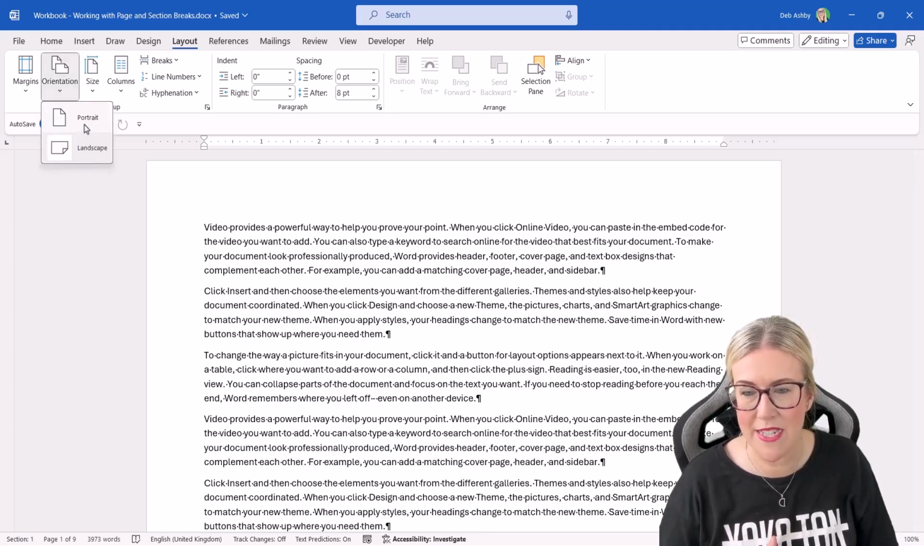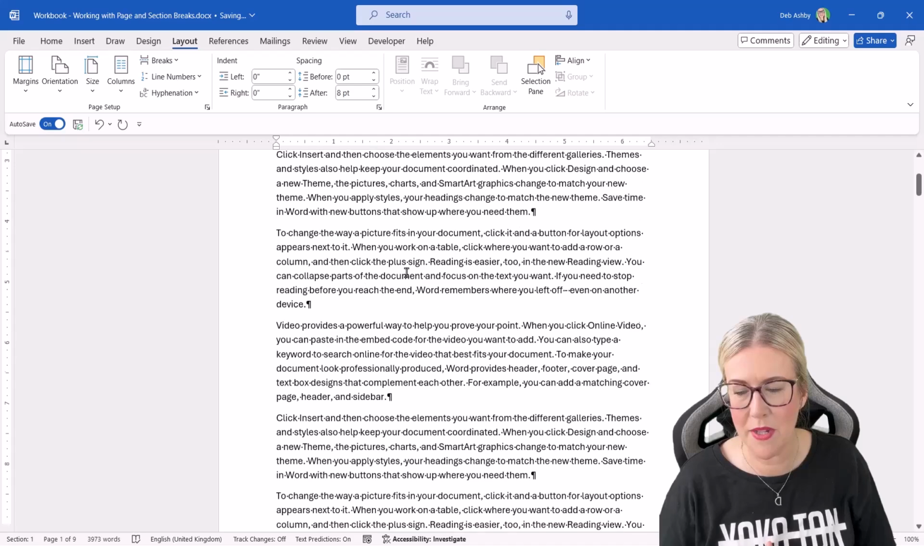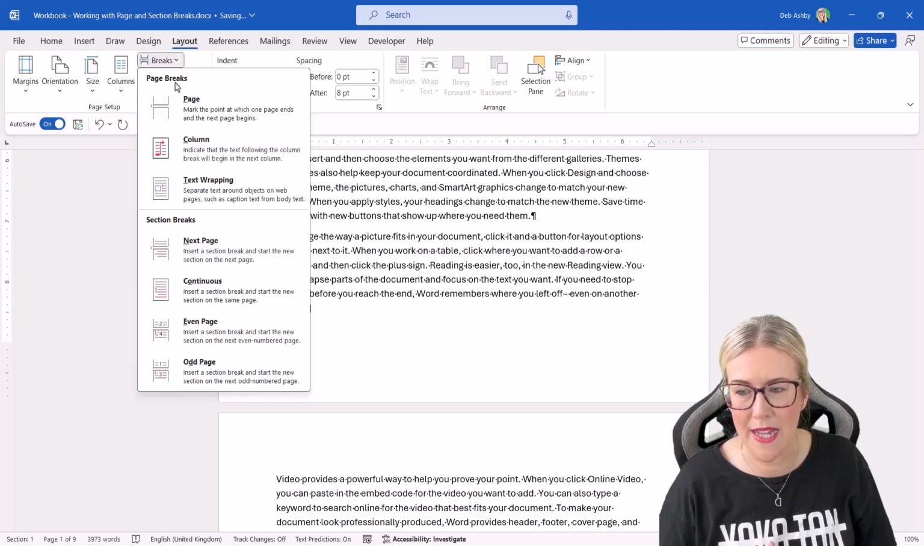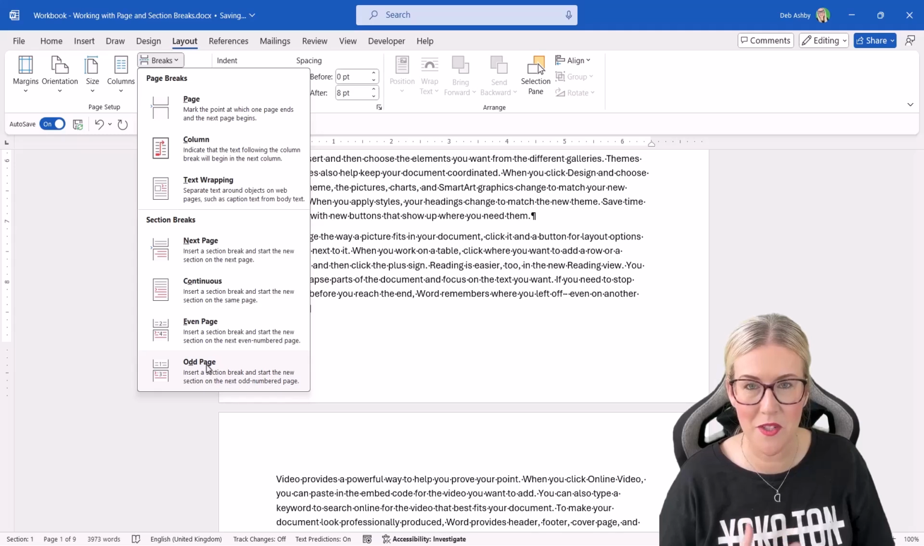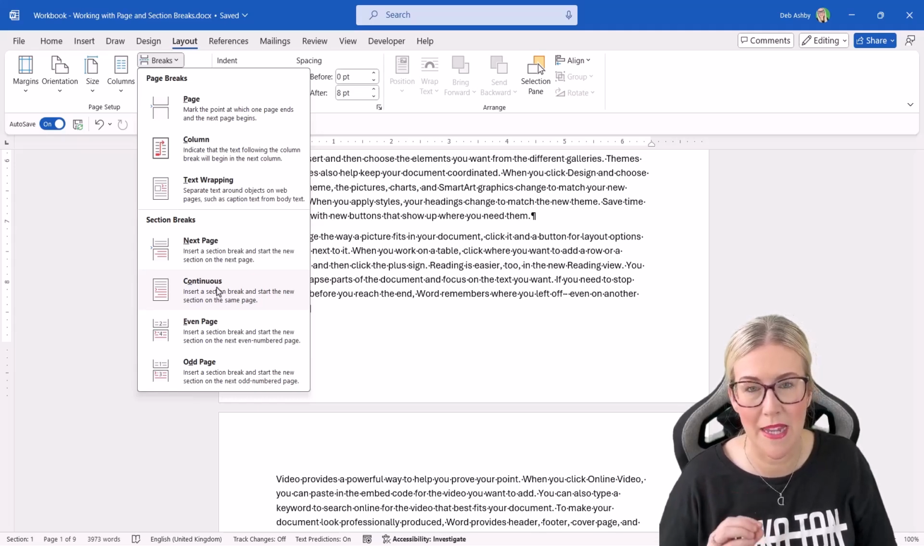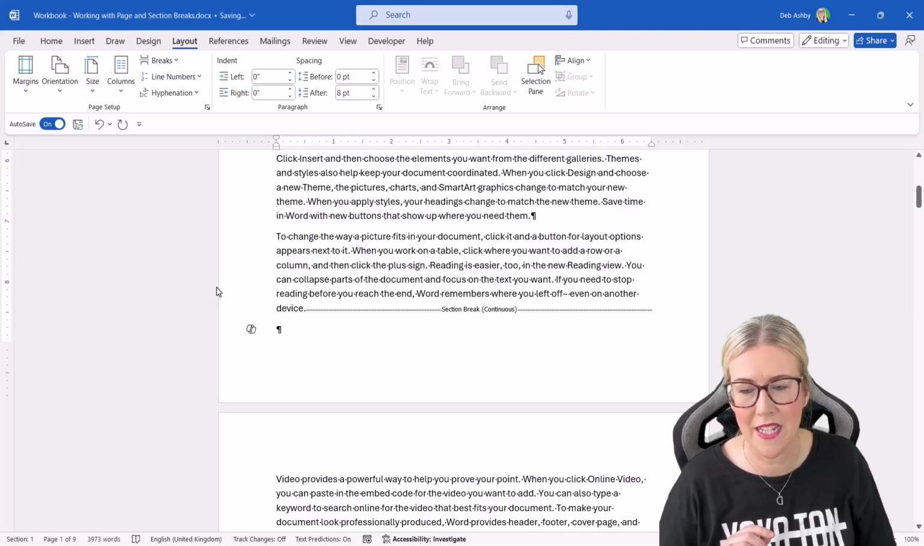So let's switch the orientation back to portrait, and we're going to go to the bottom of page 1. We're going to go to the Layout tab, Breaks, and then in section breaks we have a few different options. So this is going to depend on what you want to do. If you want to add a section break and then have everything else pushed down to the next page, that would be this one. If you just want to insert the section break and keep the text where it is, that would be continuous. Now I'm going to add in a continuous section break.